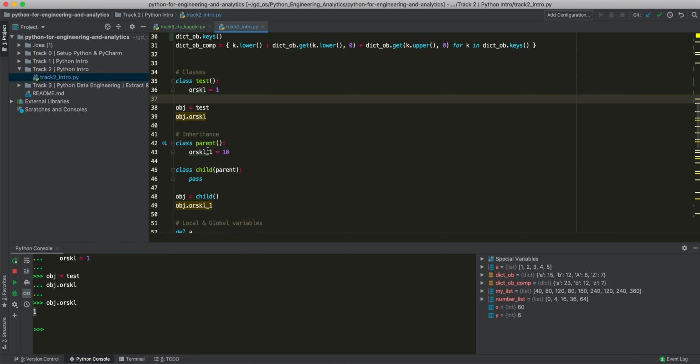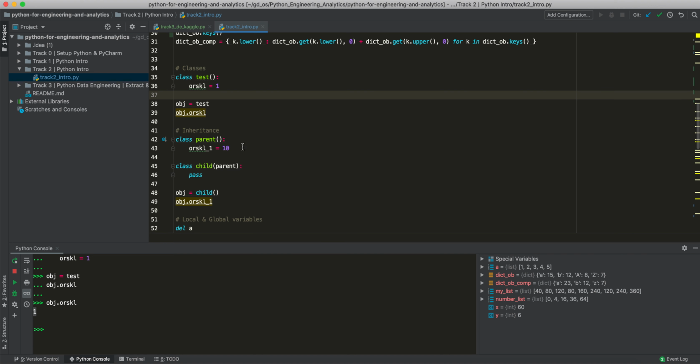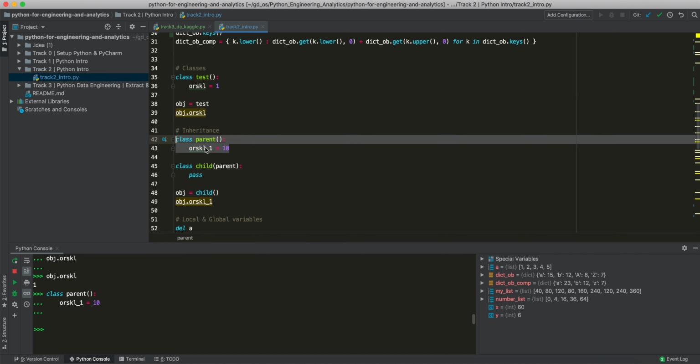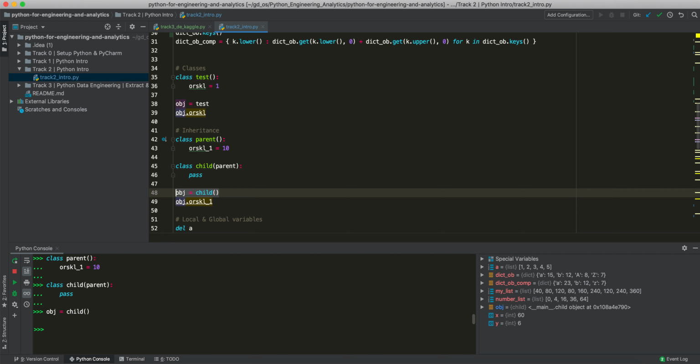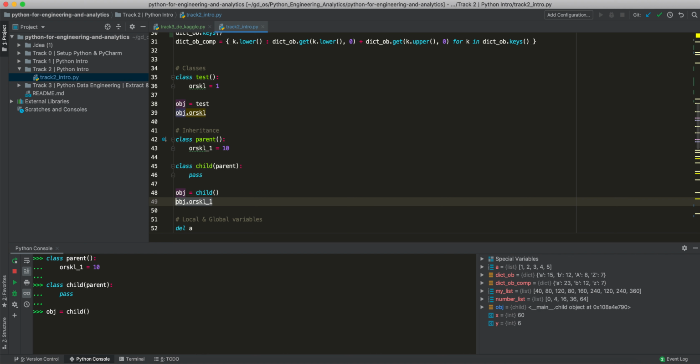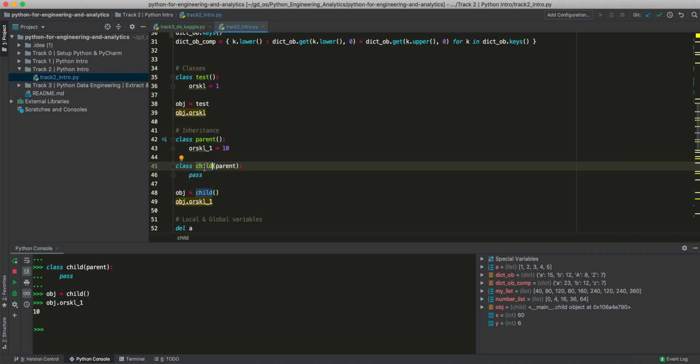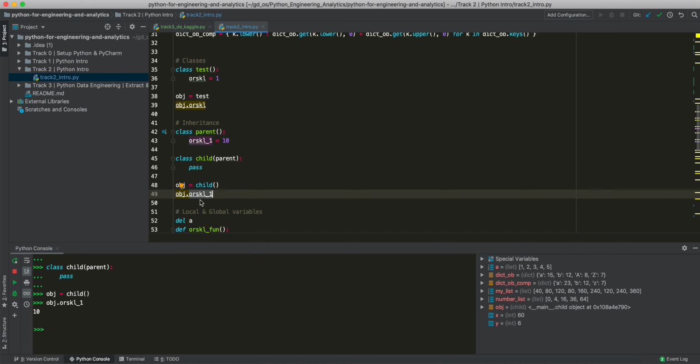The next one is class inheritance. It's nothing but I can create one class and inherit everything inside that class into another class, right? If I just create an object with this class and then say orskill underscore 1, it gives you 10. Though I called the child class and not the parent class, because I have inherited the parent into the child, this is available inside my child as well. This is called class inheritance.